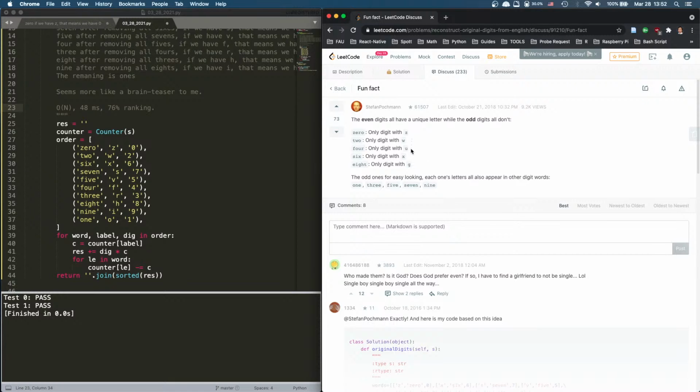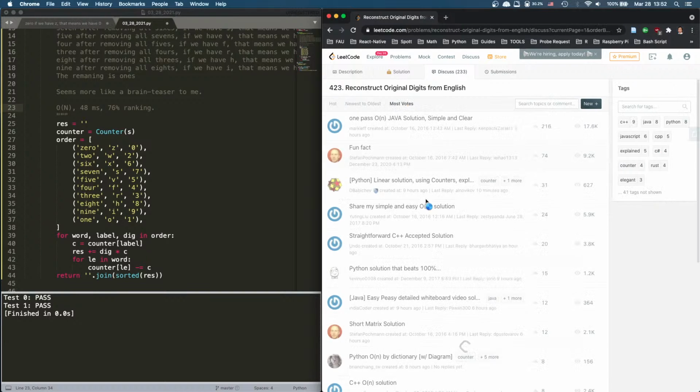Z, W. Yeah, I didn't recognize 4. I did 5 first because I got 7, but actually I can do 4, because for 4, U is unique. We did see that 8 is unique. I'm actually looking at H. They say G. Yeah, that's true. I'm gonna give him an upvote. He is very smart.